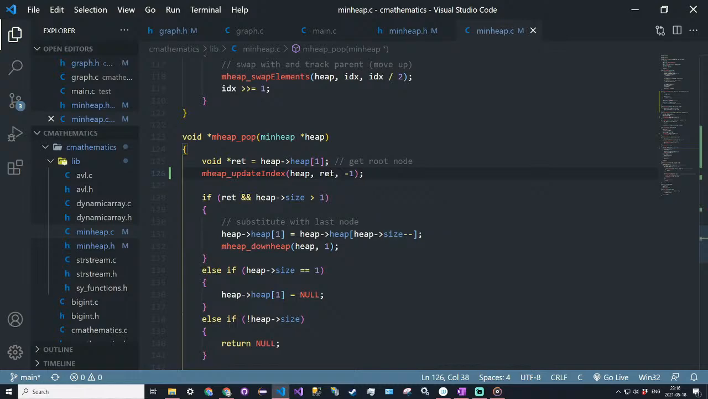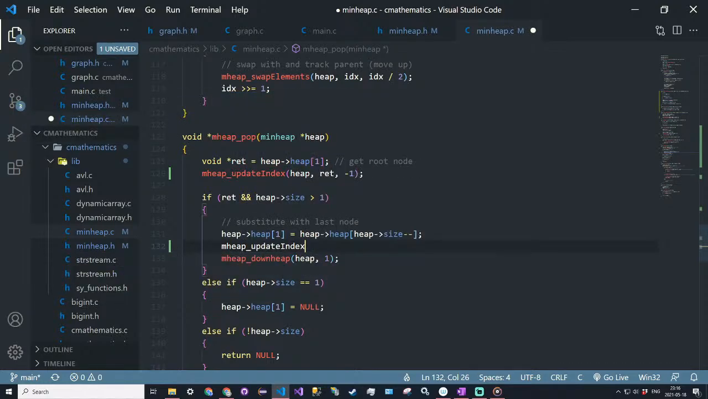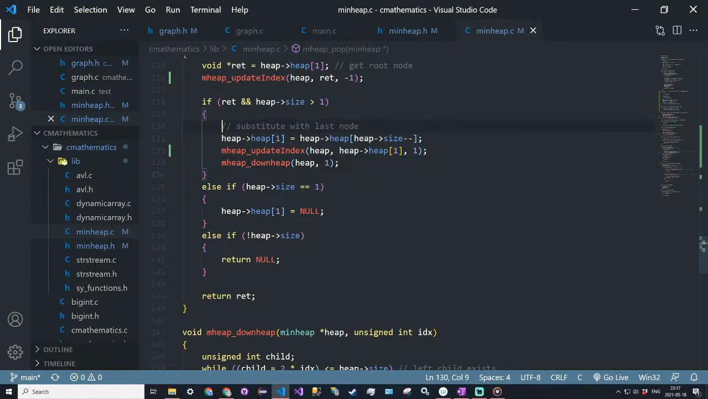And then the other thing we have to do is, once we substitute with the last node, we need to say mheap update index, passing heap, and heap.heap at 1 with index 1. So we're going to update the node at index 1. We're going to set its index in the index map to 1 since we just passed it up there. Once again, for the theory behind this, just watch the video if you want.